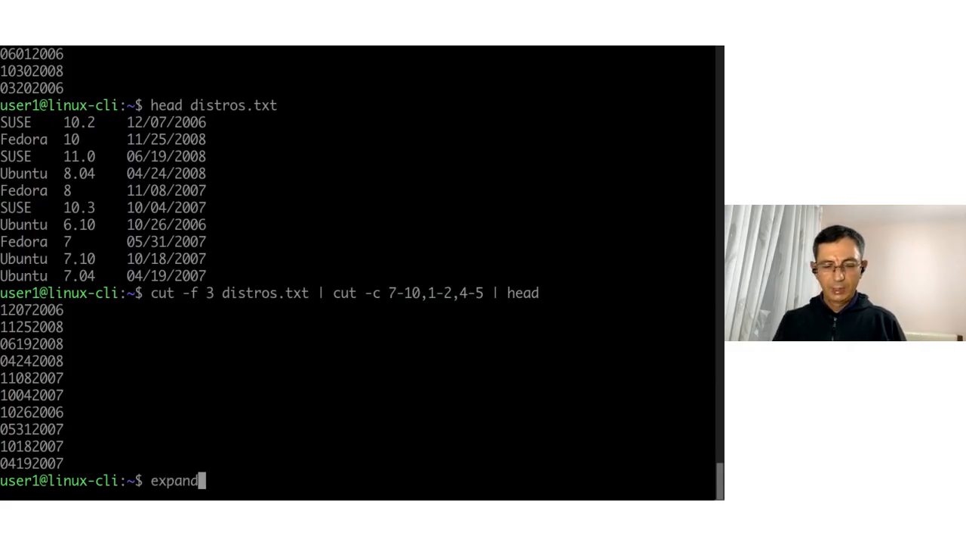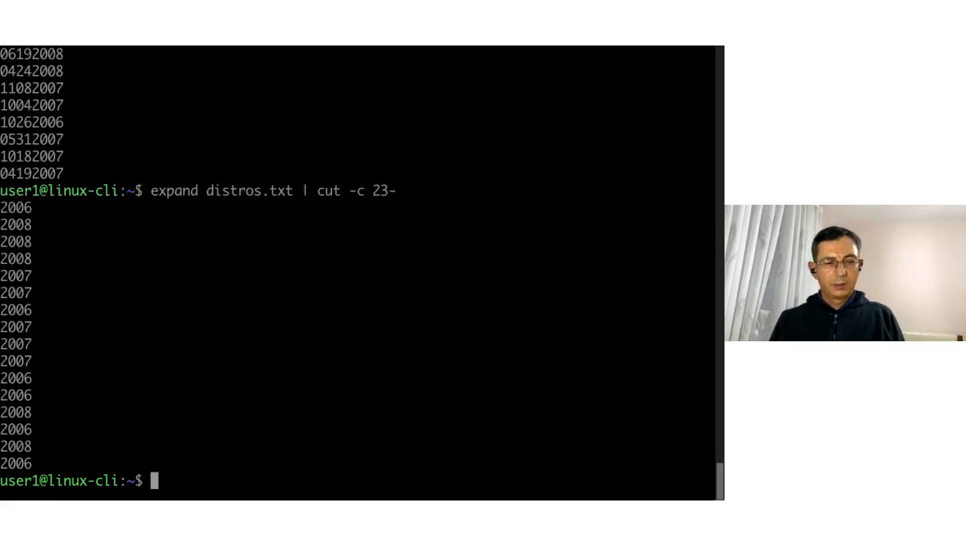For example, expand distros, cut, C, 7, 23. Or no, from 23 up to the end. Now, what does this expand do?